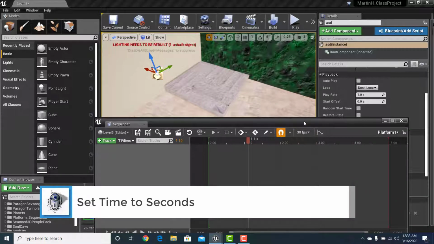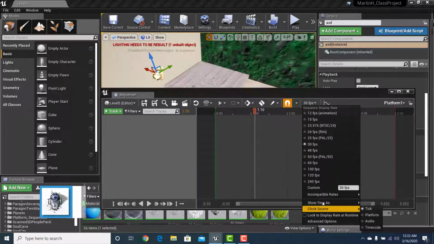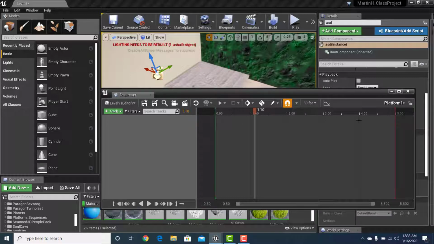Okay. So with the frames per second, we're going to need to switch this. We need to put this to show time as, and we want to turn this to seconds. If yours wasn't already in seconds, you would be seeing a different time code down here. Now, when I move this around, this makes sense. If I type in 5, I would go to 5 seconds in. If I was to type in, let's say 10, I would go 10 seconds in.